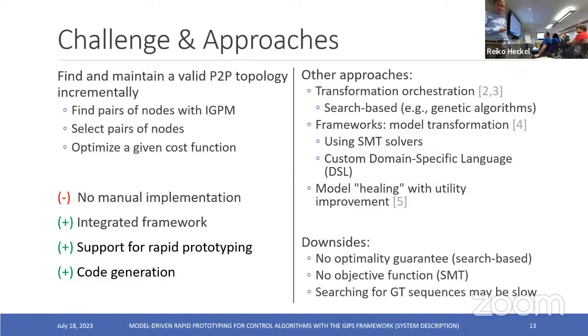But there are some downsides. So for example, the search-based algorithm cannot guarantee optimality for our system. The SMT solver-based approach cannot optimize the given cost function or our objective function. And last but not least, searching for graph transformation sequences to optimize the model may be slow.